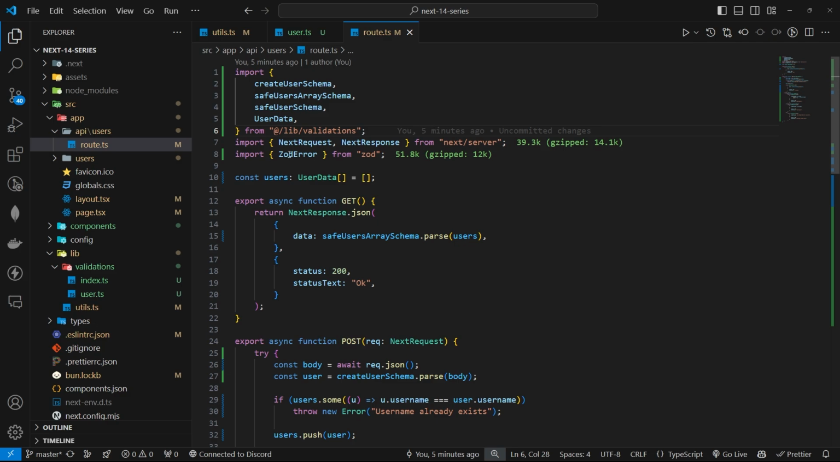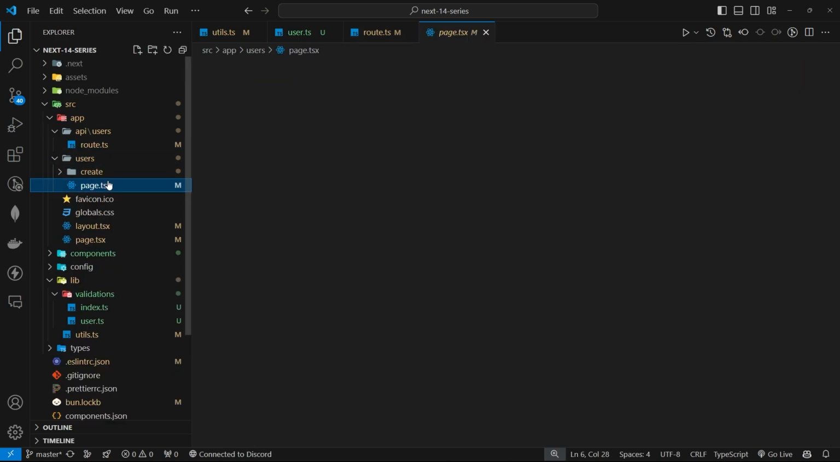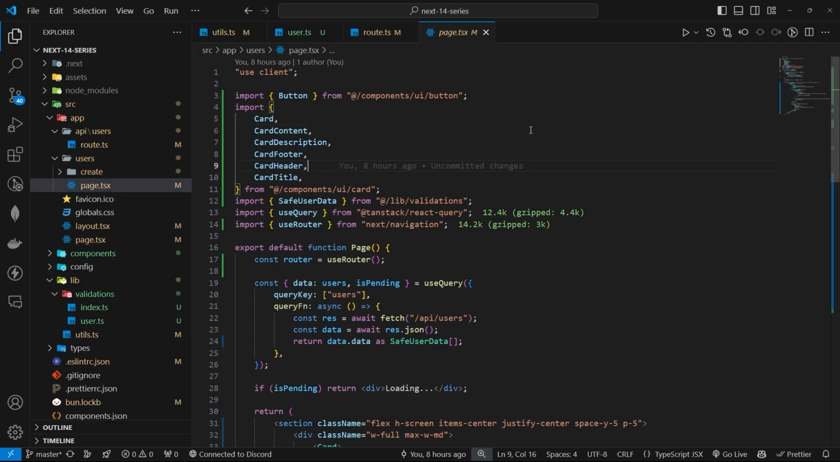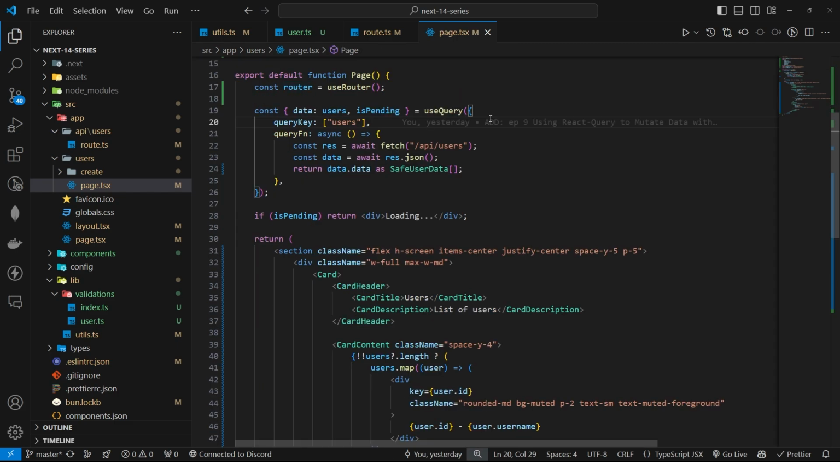Now let's head over to the page.tsx inside the users. So let's break down what's happening in this file. Similar to the last video, we're using the useQuery hook from our endpoint /api/users. We're converting it to JSON, and lastly we're returning the data.data as safe user data. So this time it is properly typed with the ID and username, with an array or undefined.